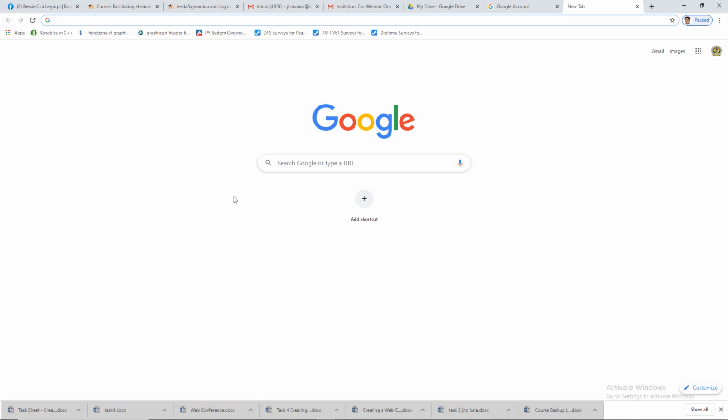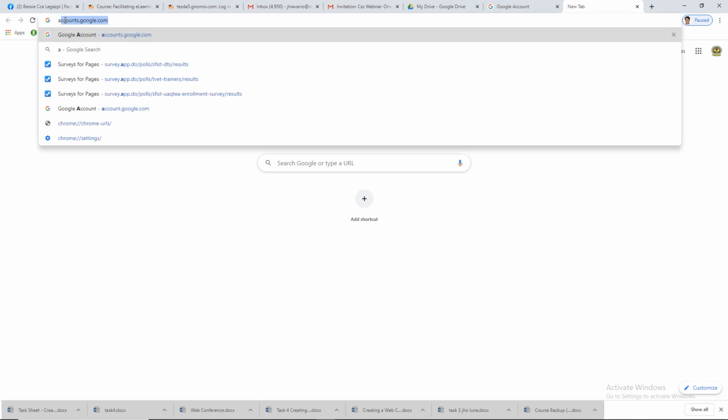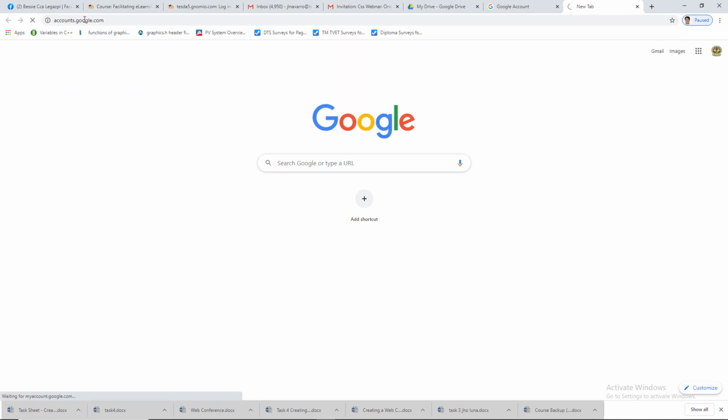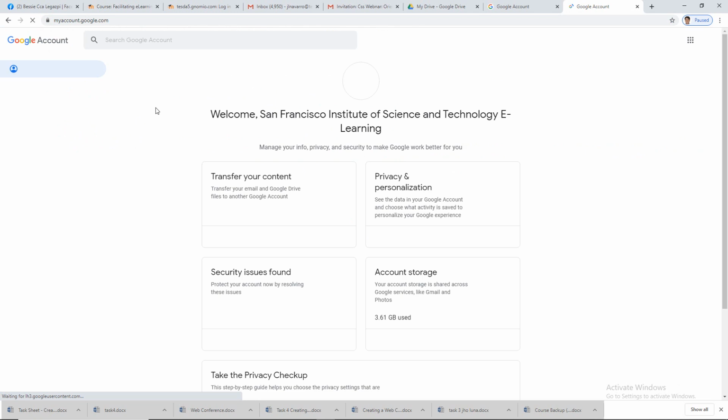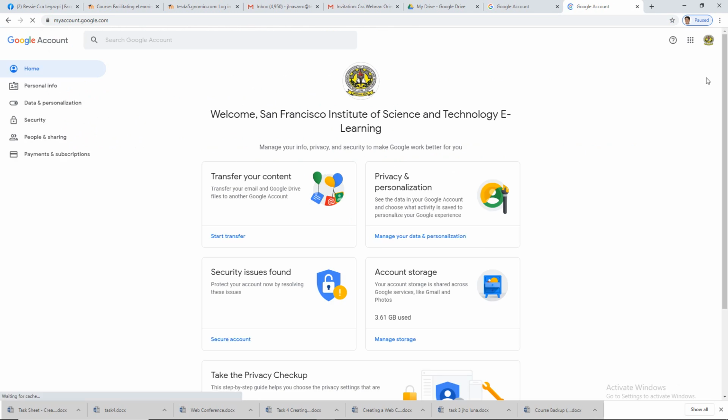Okay, this is now the procedure on how to set up Google Meet and how to perform an actual webinar. So first is log in your Google account, account.google.com. Okay, log in your account. So as of now, I am logged in.